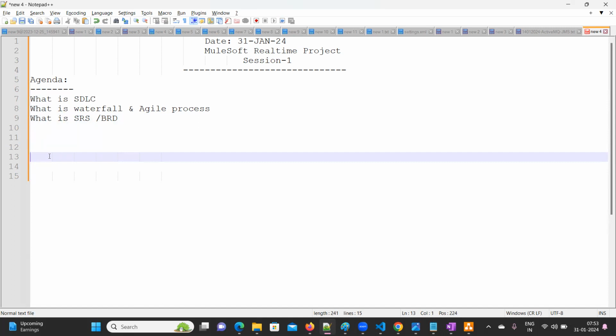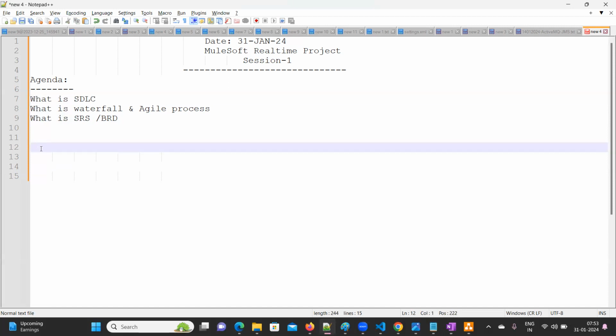So here, what is SDLC? Suppose you have joined any one of the organizations or you want to develop some product. In every organization, we are going to follow SDLC. SDLC is nothing but software development lifecycle.